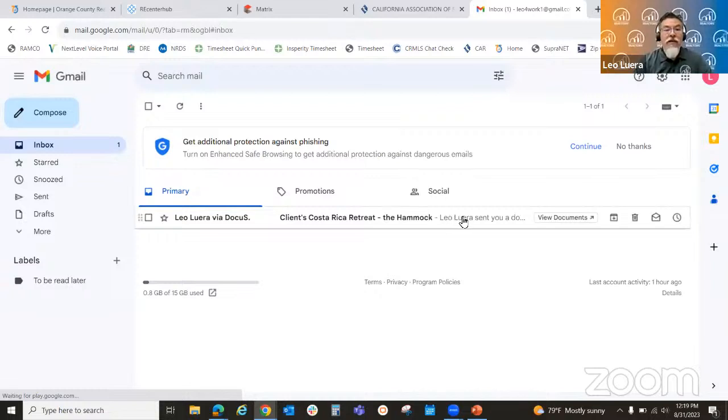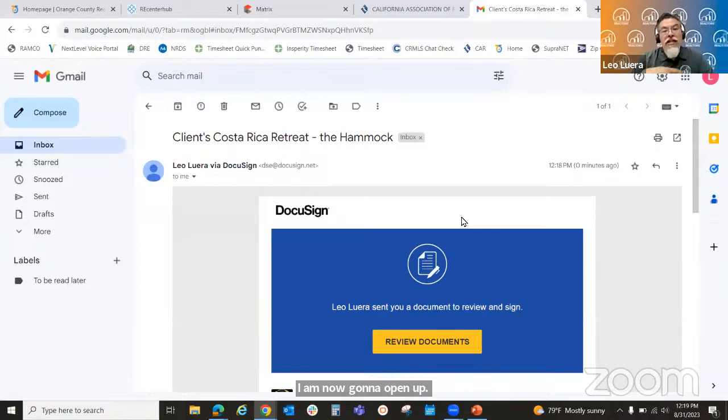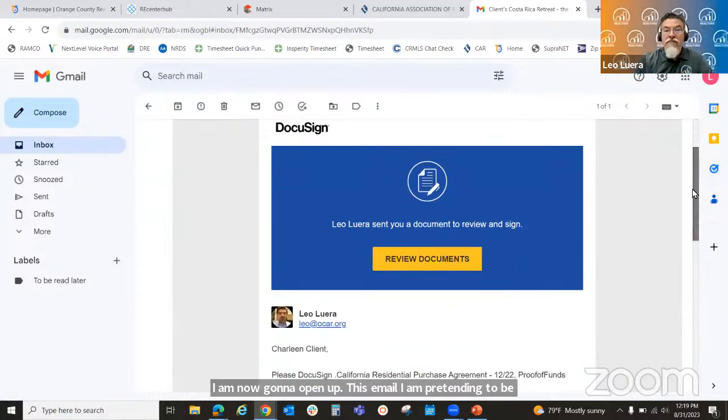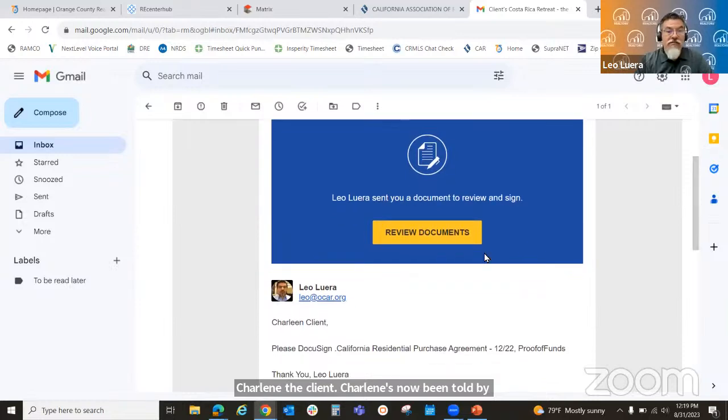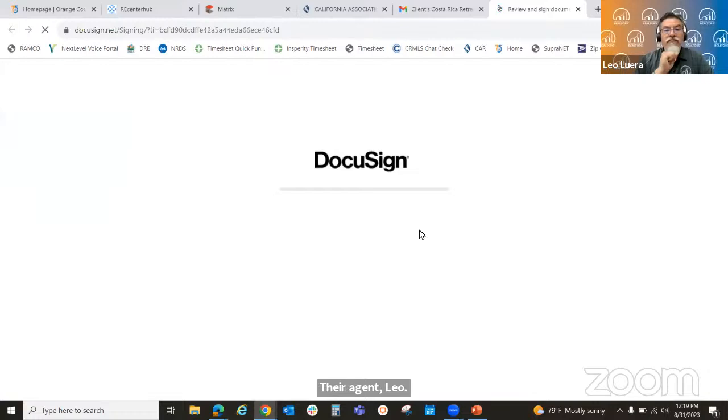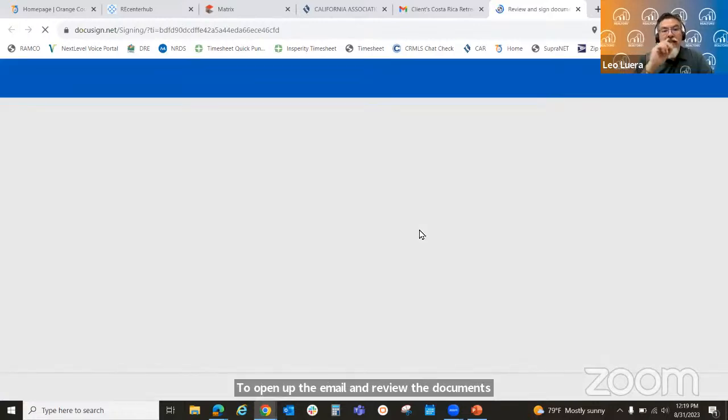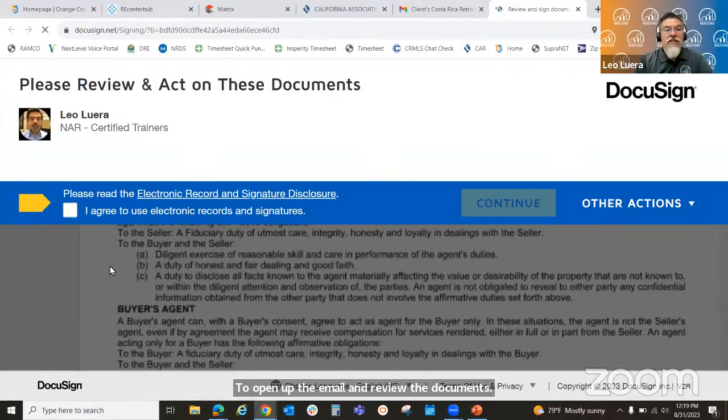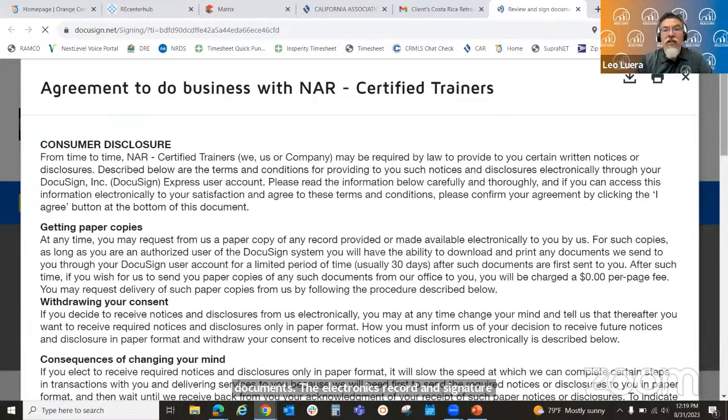I am now going to open up this email. I am pretending to be Charlene, the client. Charlene's now been told by their agent, Leo, to open up the email and review the documents. Now, Charlene clicks the little box to review the documents. The electronic record and signature disclosure, you do want to go through this with your client so that they understand what their rights are.